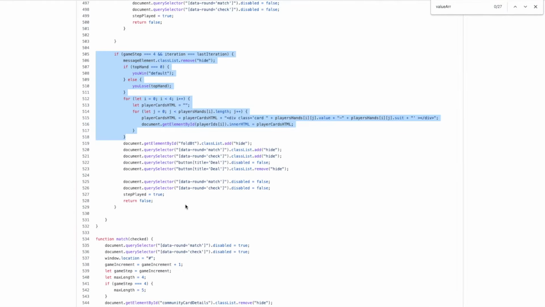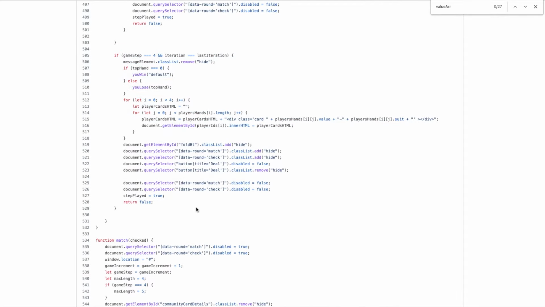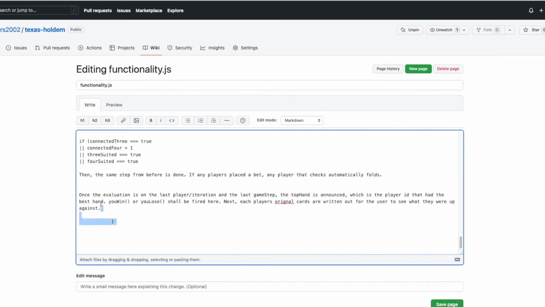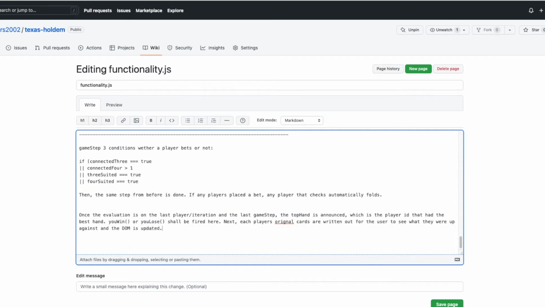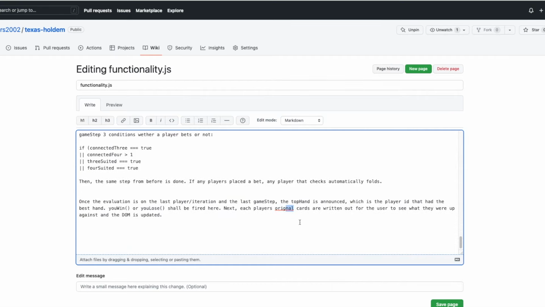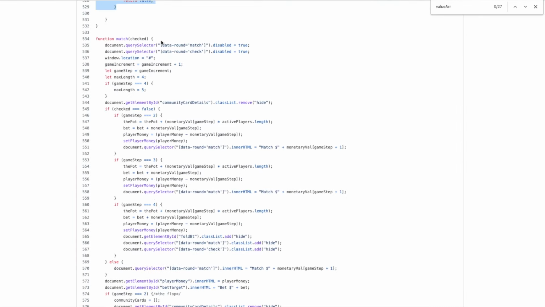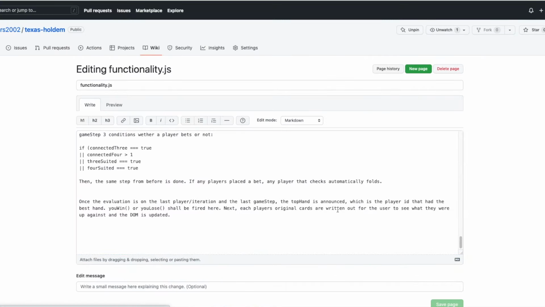Yeah, and so here, even if somebody folded at the end of the game, I want to see what everybody had, even if they folded. So I print that out based on their player object up at the top, which just stores their first 2 cards that they received in game step 1.